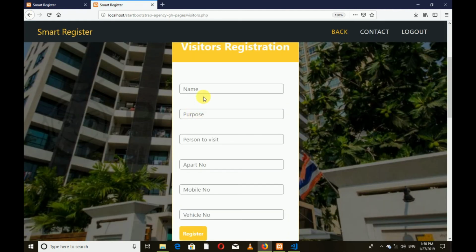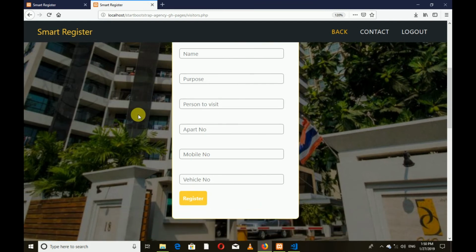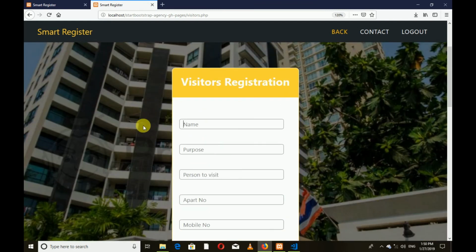Yeah. This is the information that we're taking when a new visitor comes to our apartment. We'll take his name, ABC, for example, the purpose of the visit. It could be tuition, for example, and a person to visit. What's his name? And the name actually should be in our apartment. If we don't have that person, you're not allowed to go inside. I'll take Ahmed, for example. I'm going to visit Ahmed, and you have to mention the apartment number.